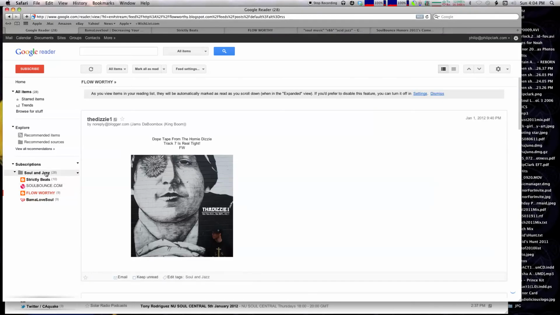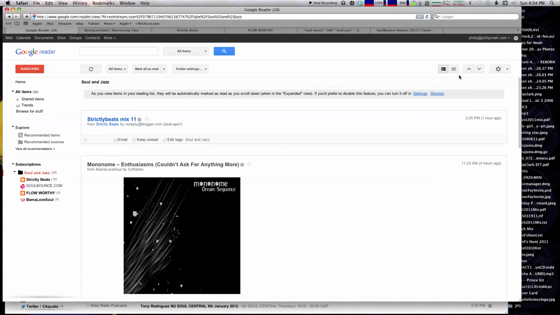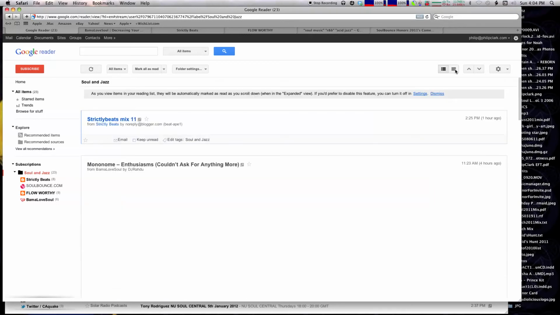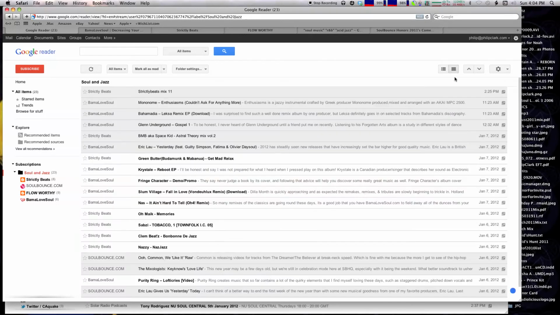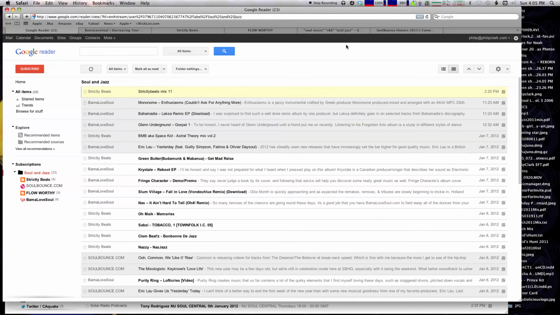If you click on the folder, it will show you all your news sources. And I'm going to condense this. This is so far, it's expanding every single entry. I'm going to go to the list view. And now you see where each website is showing its own feed, and it's just basically organized chronologically. So Strictly Beats has a post here. So, you know, you could basically go, and here's another way of doing this too.